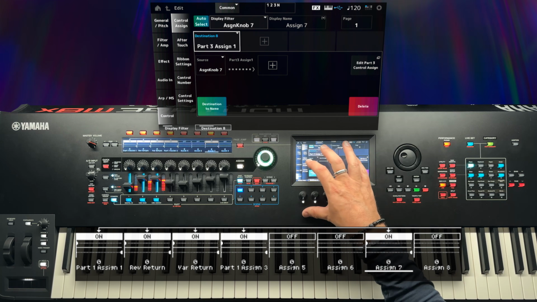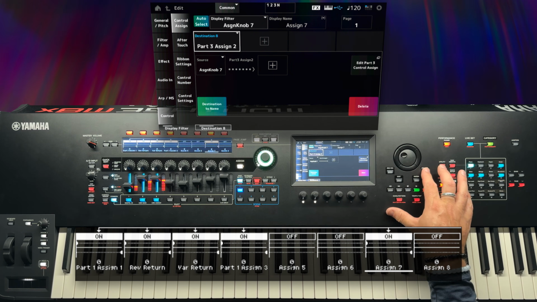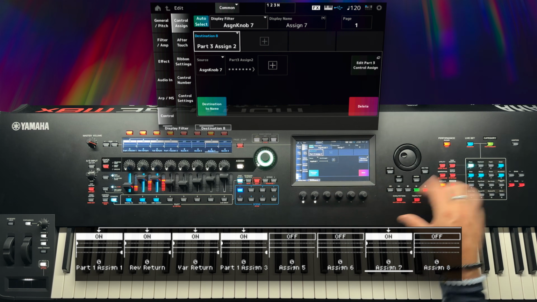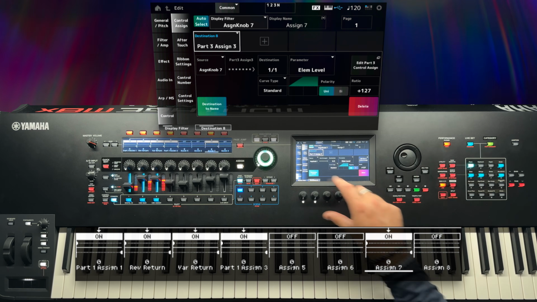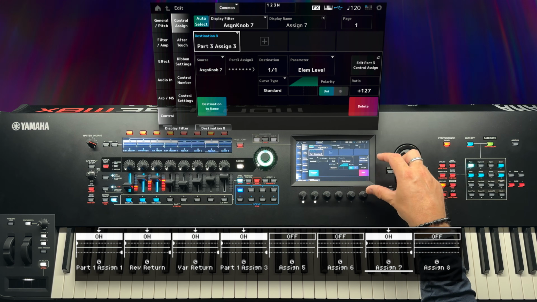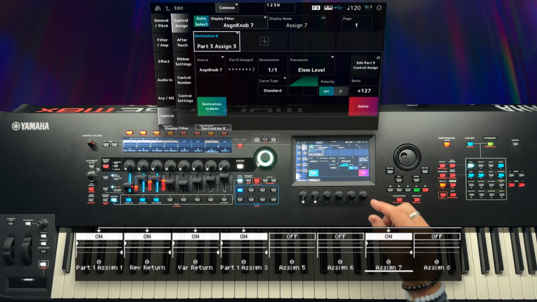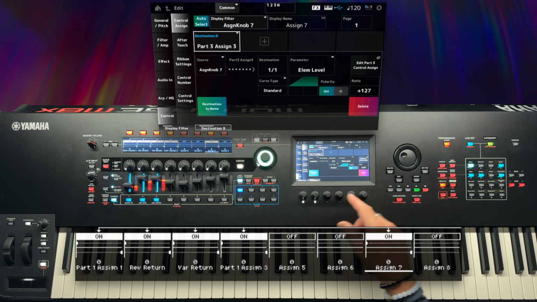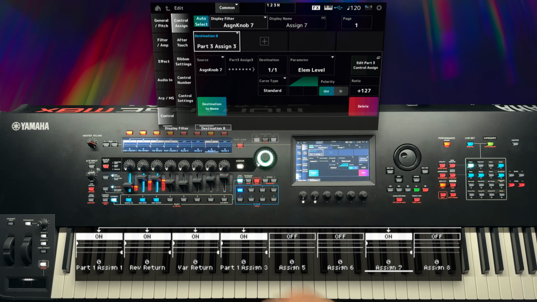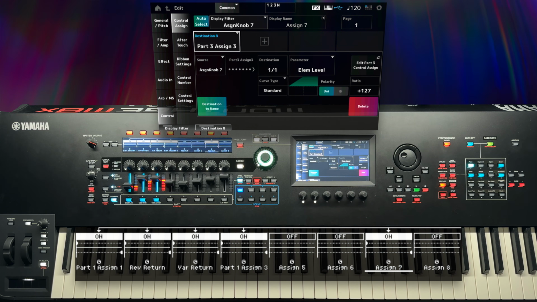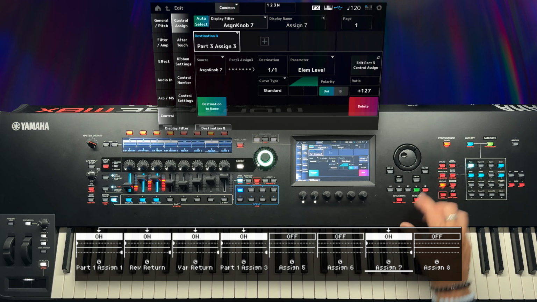There are no assignments for part 3 assign 1 or part 3 assign 2, but when we get to part 3 assign 3, we get a proper destination. So this will be the destination for the common level knob with which we're currently working, knob 7. But before we move on, let's continue skipping through the part 3 assignments to see what else there is.